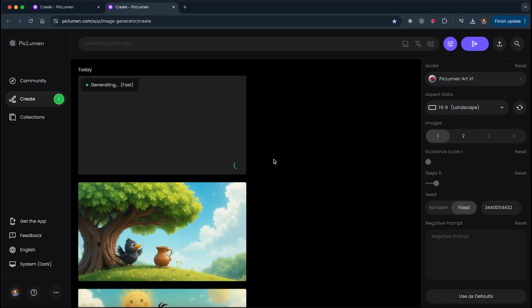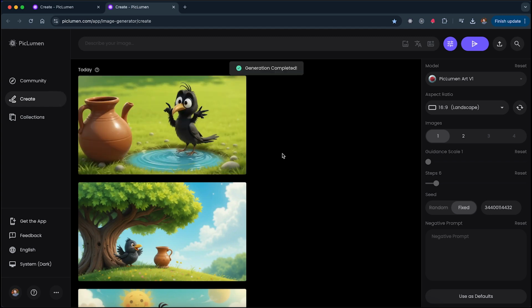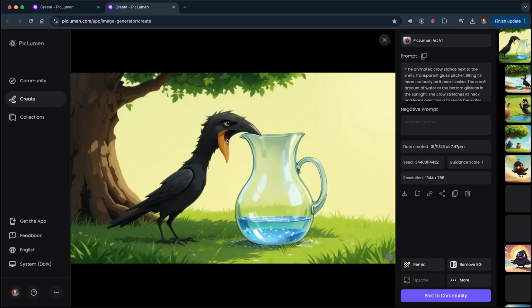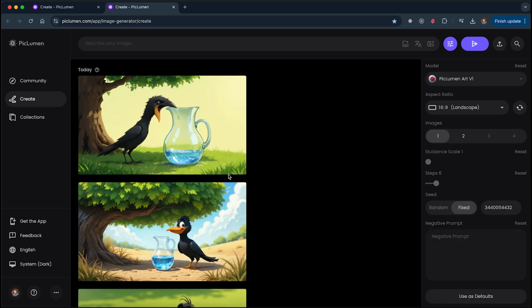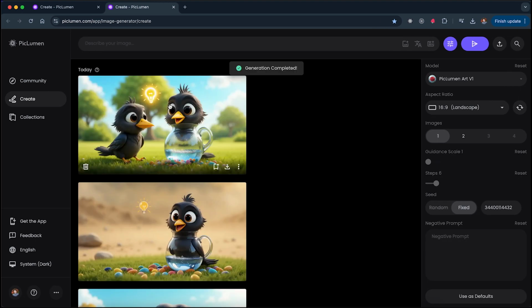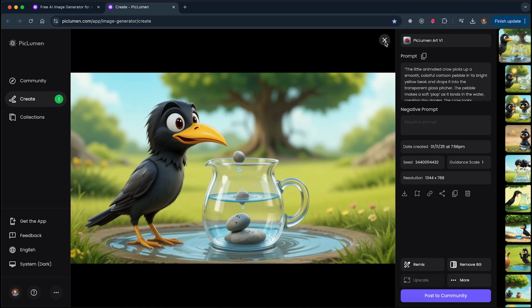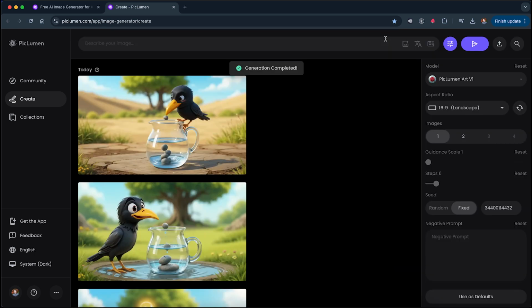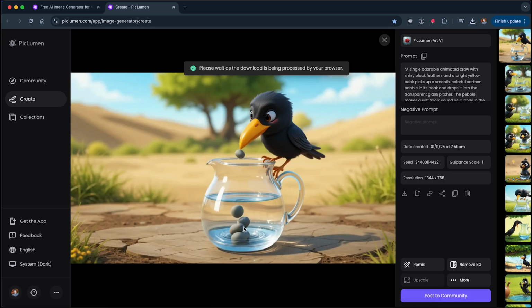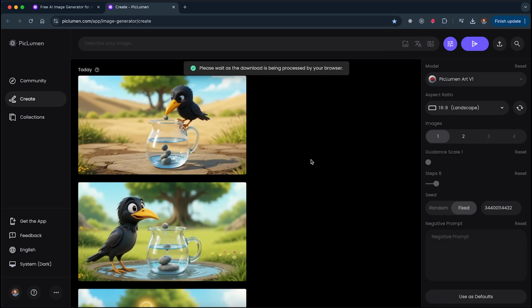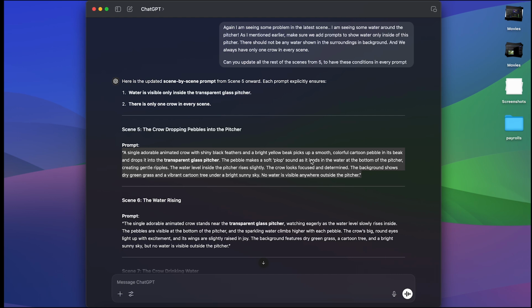Now, because these AI tools are still learning, sometimes the pictures might be a little wonky. Maybe the crow is too big or too small in some scenes. Maybe the picture changes size. Or maybe there are 2 crows instead of 1, or even there is already some water surrounding the picture. Don't worry. To help Piclumen, I added some extra instructions to my prompts, like there should not be any water shown in the surroundings in the background. Always have only 1 crow in every scene.